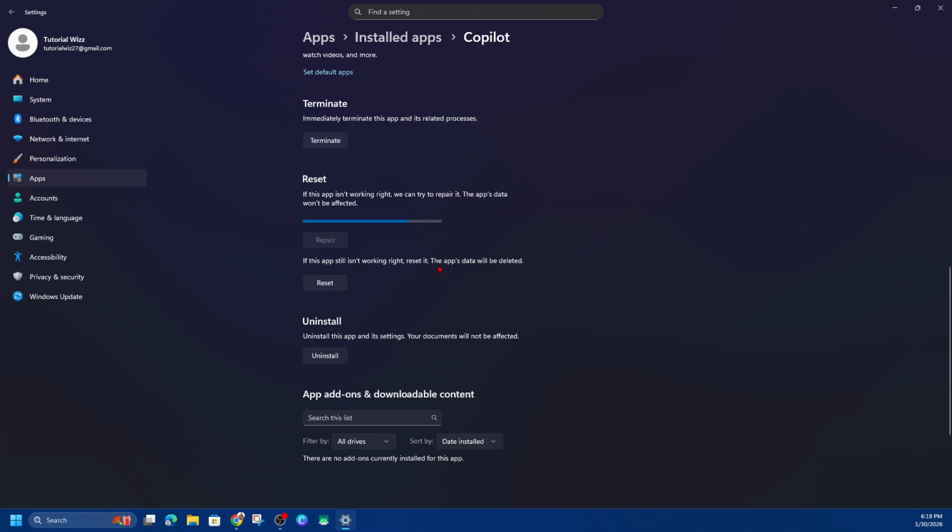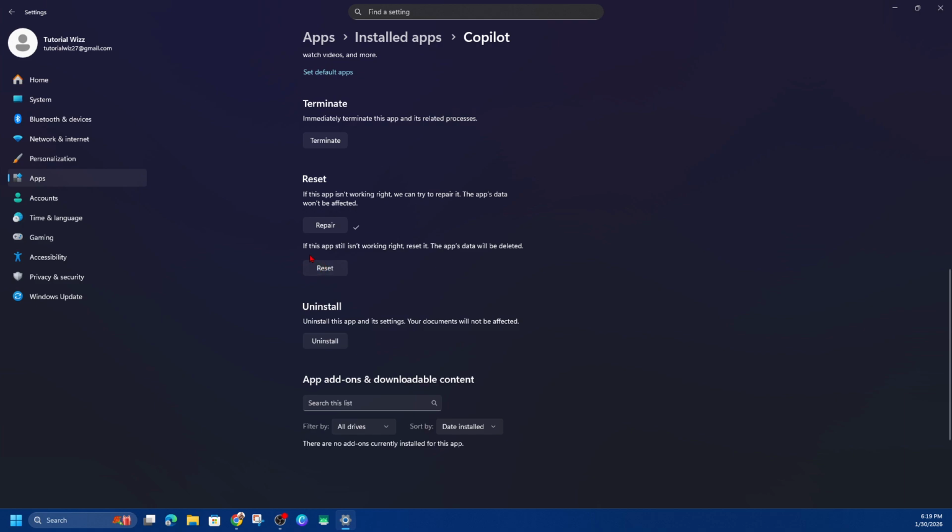Now, if you're still having issues, you can go ahead and click on reset. So if the app still isn't working right, reset it. The app's data will be deleted though. So you'll be logged out of your account, so you need to sign in and all that stuff. So click on reset. If you're still having issues, go ahead and uninstall the app. And from there, just go ahead and re-download it.